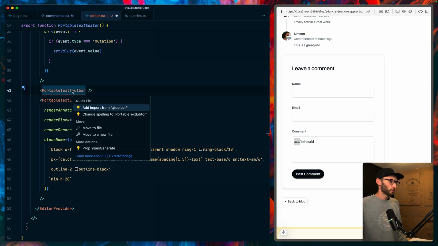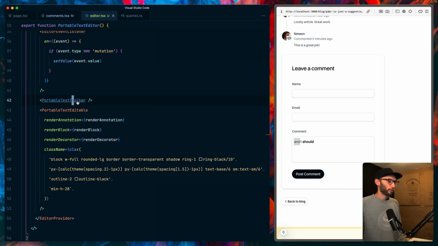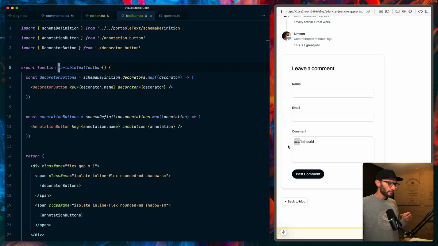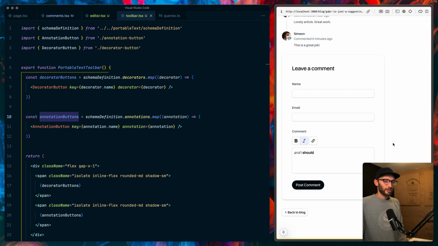So I've got my toolbar already prepared and I've imported that. Let's open that one up. And we can see here, I've created a set of buttons for every decorator and a button for every annotation, which there's only currently one.